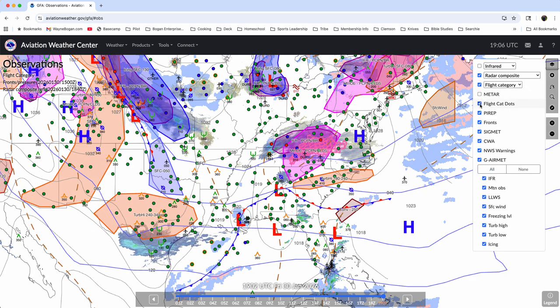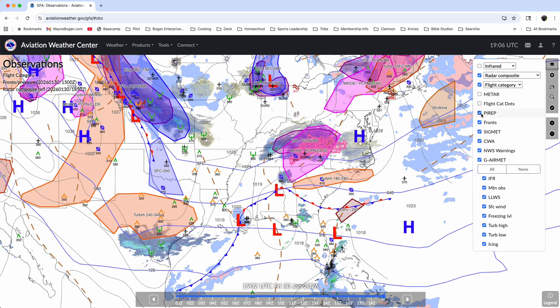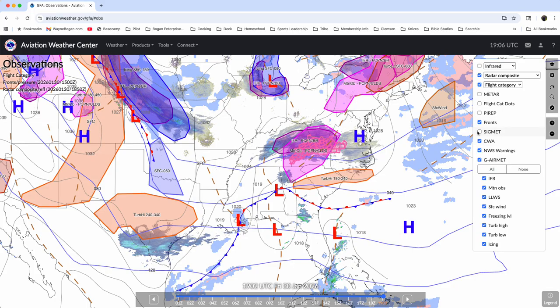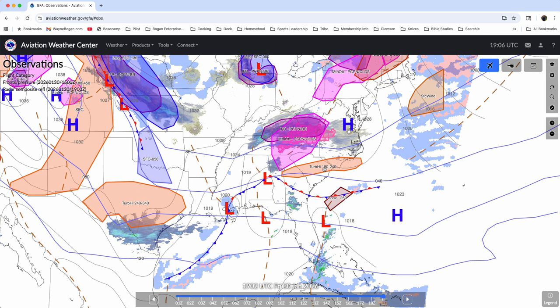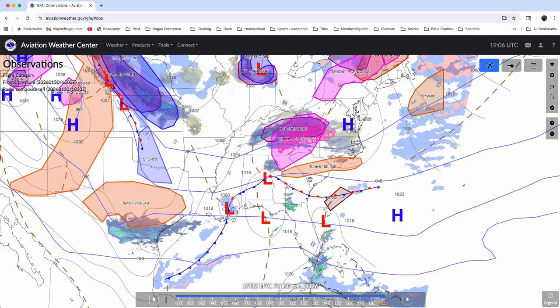I'm going to turn off the METARs, turn off the flight categories, PIREPs, and then I'm just going to leave the fronts, SIGMETs, National Weather Service warnings, AIRMETs, etc. on here. And so now this gives me a good view that if I wanted to leave Rock Hill and head to the south, turbulence high would be a problem, but I'm not going to go over 10,000 feet. So I should be good, but I should be aware at 18,000 feet that there's concerns. The bigger concern is going to be icing and probabilities along the Appalachian Mountains going up through this area, right?